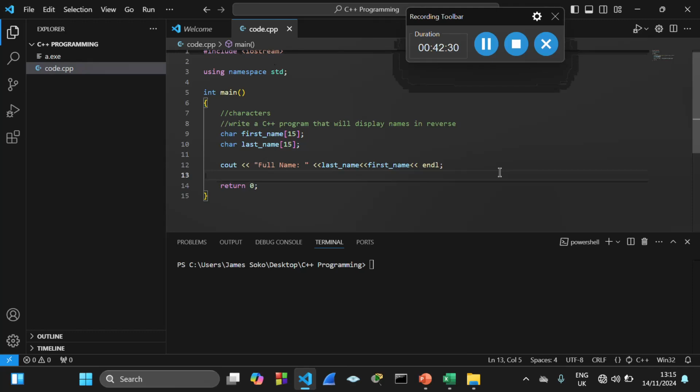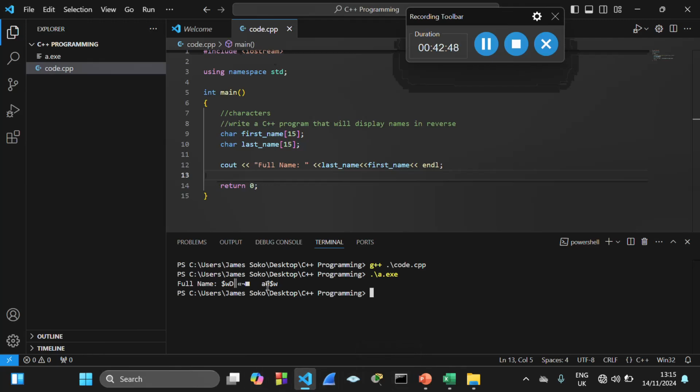So let me just save this and demonstrate what I mean. Ctrl+S to save that, then g++, name of your program such as code.cpp, you say code, tab, then enter. This file has been created, a.exe, you say a, tab, .exe. It's saying full name. As you can see, this is not even looking perfect. I don't know what this is.